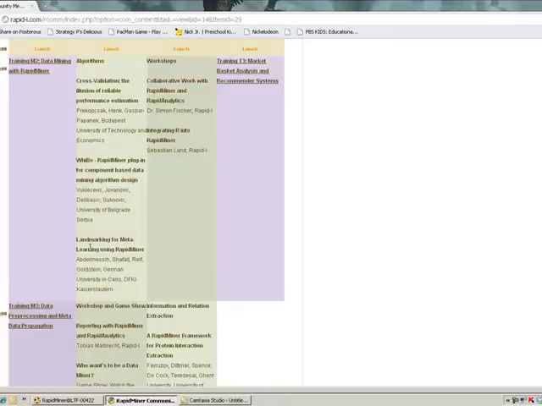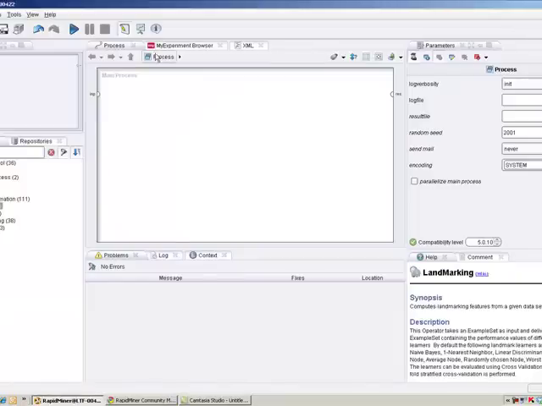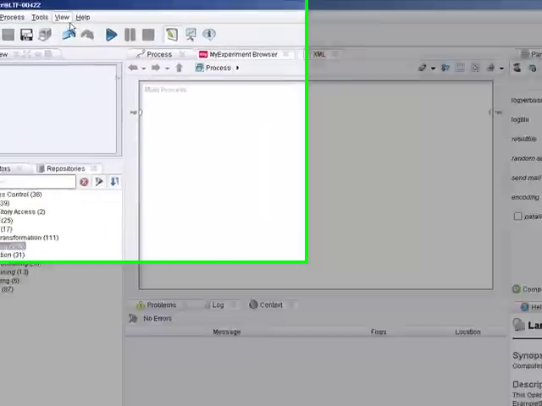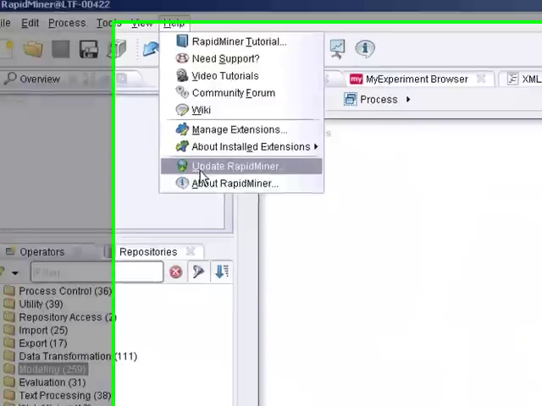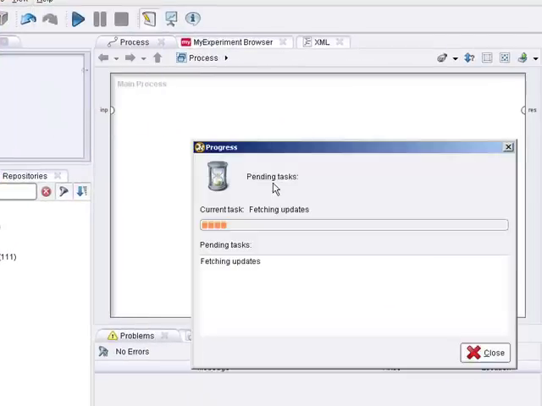The plugin was made available right after the conference, and I installed it in RapidMiner and began playing around with it, and I was amazed at what I can do with it. So, why don't we get started? Let's load up RapidMiner. First things first, you need to install the plugin. Let's go here to update RapidMiner.